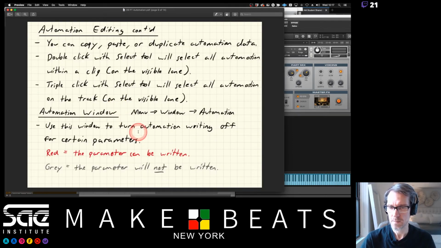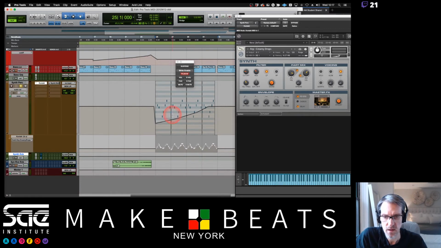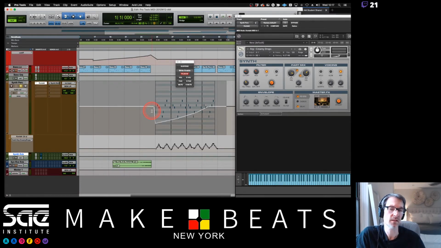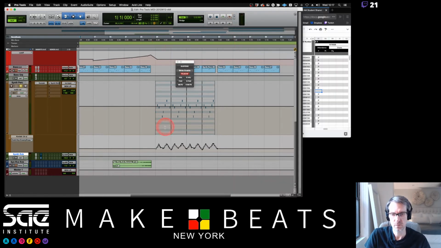If we want to select some automation, so let's go down here and say I want to select this automation here. I can triple click it, 1, 2, 3, and now it's going to select all the automation on the track, and I hit delete, and it deletes the automation. That's really important. People often ask me how to do that. That's how you do it right there.